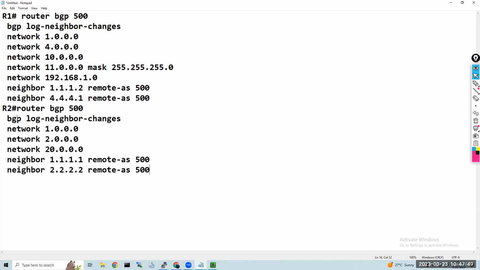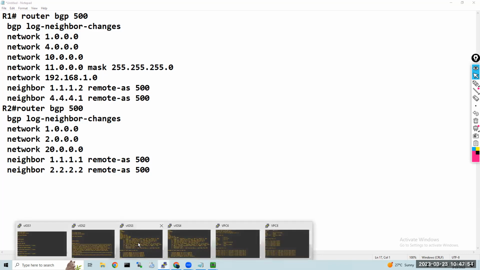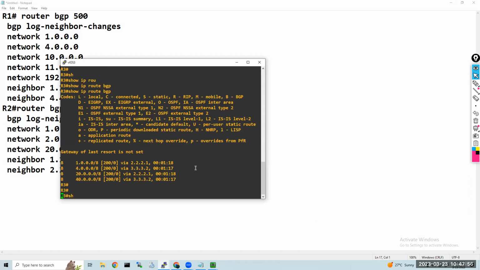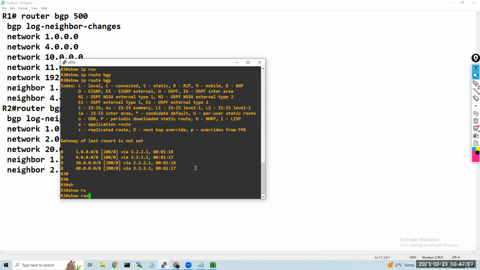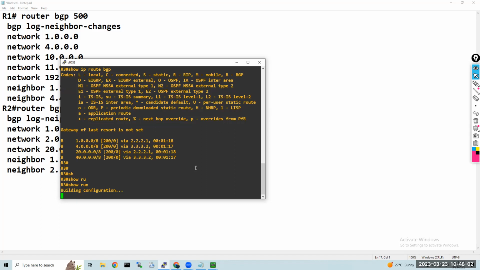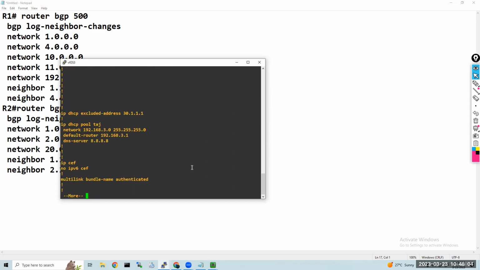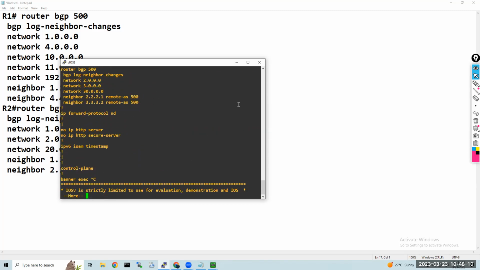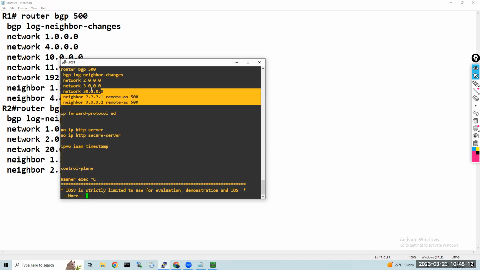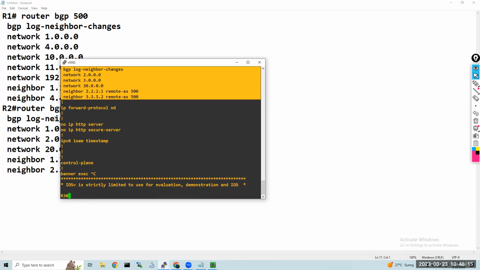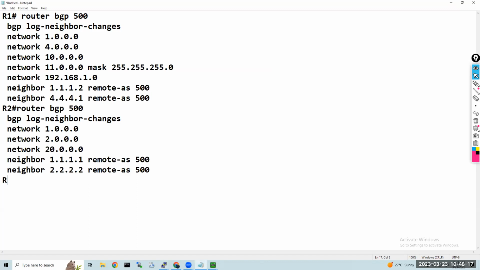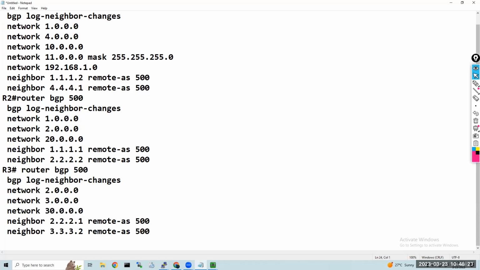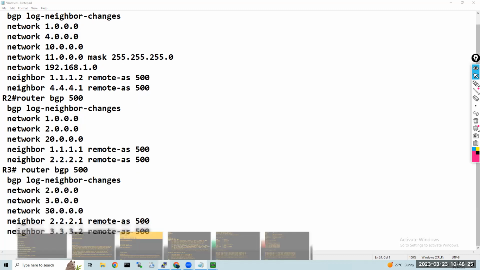Now this is understanding: we should enter into the global configuration mode, then we have to type show run. Okay, so this is my R3. Is it interesting, right, guys?